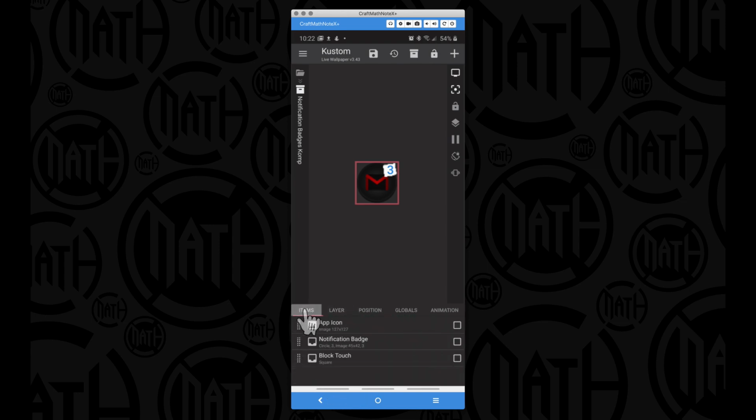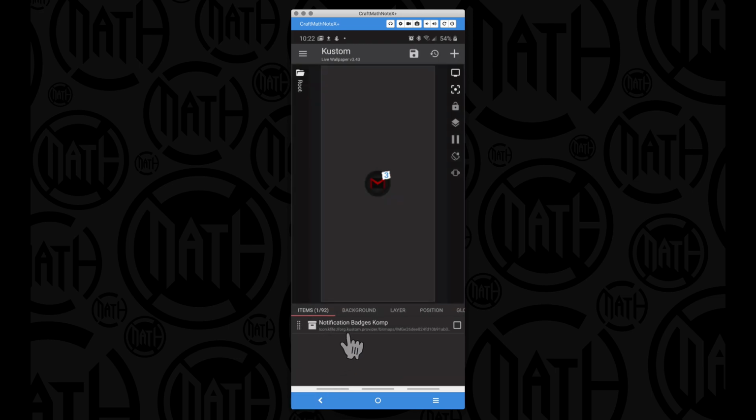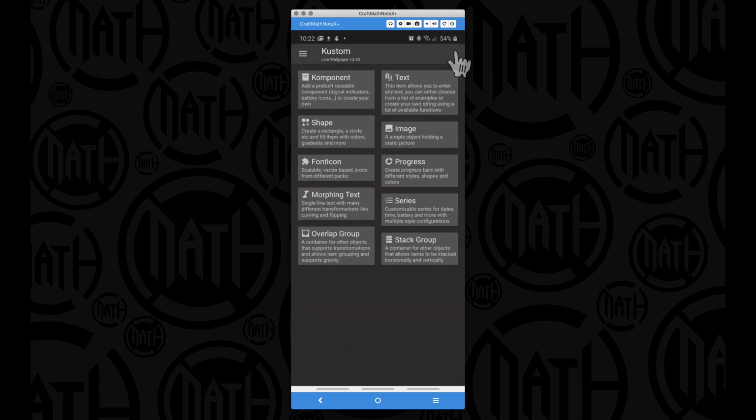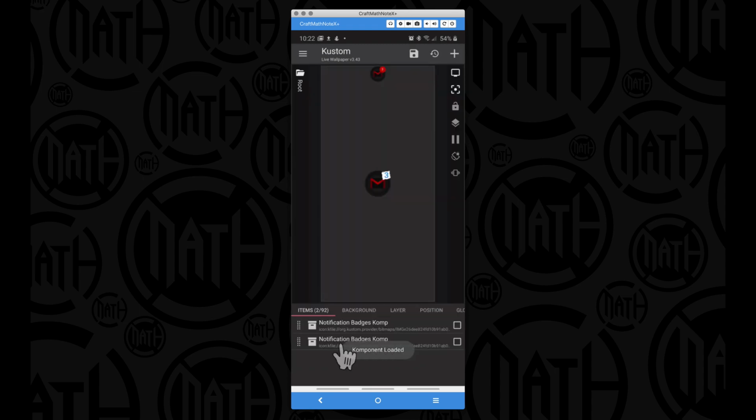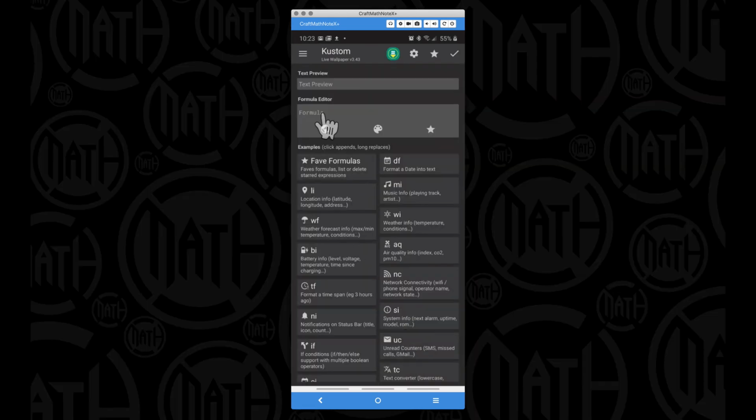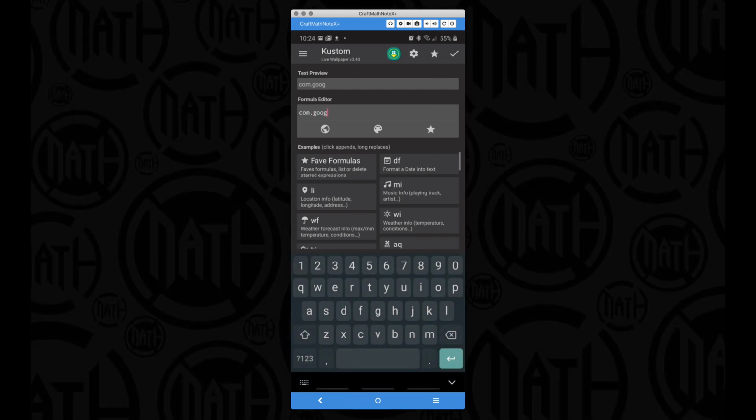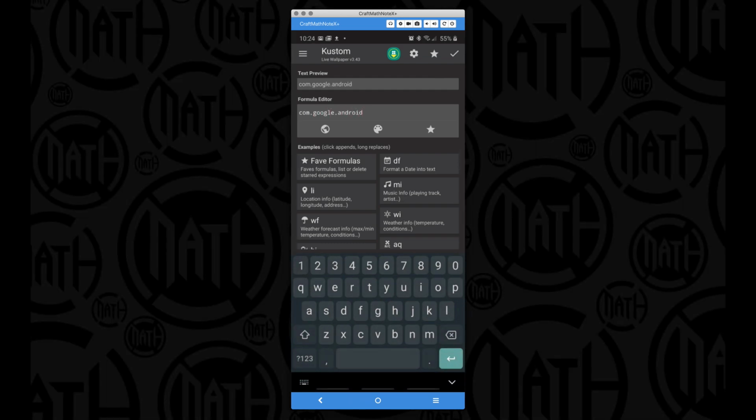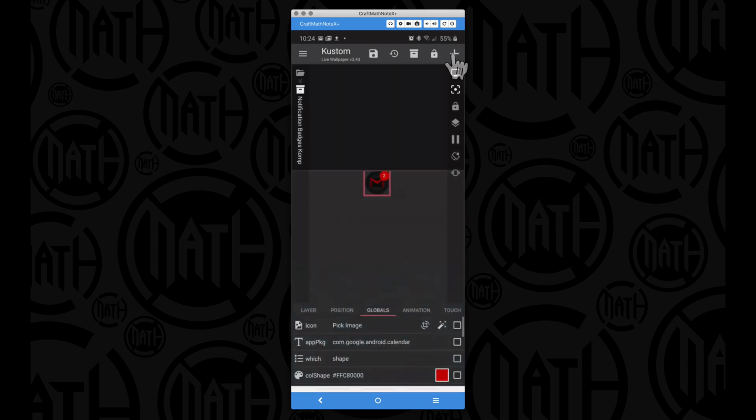But let's come on back into the items and add another notification badge component. We're going to change this one. And to do that, you'll re-add a new component. I'm bringing in another notifications badge component. And I know up here in my notifications that I have some calendar notifications. So I'm going to come into that one, go over to globals. I'm going to change my package name. And the package name for the Google Calendar app is com.google.android.calendar. Checking on that, I do see that we have a different number here.